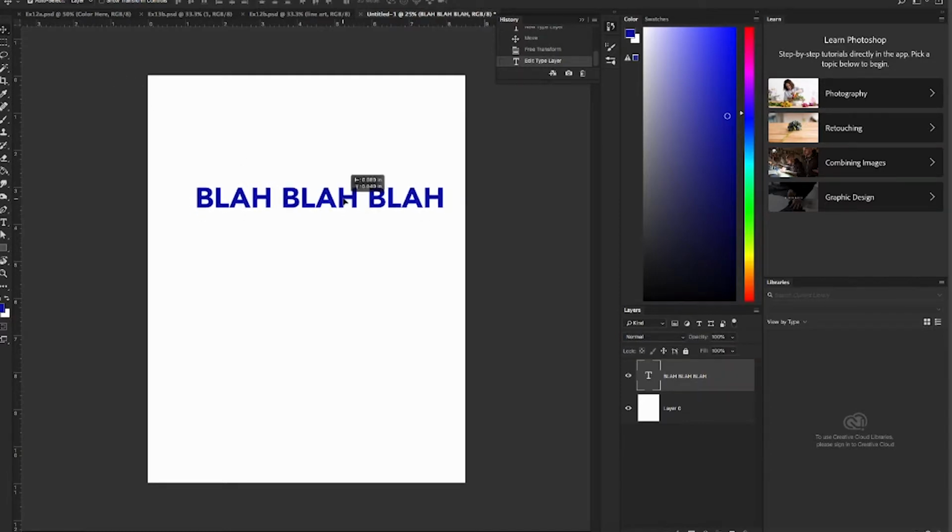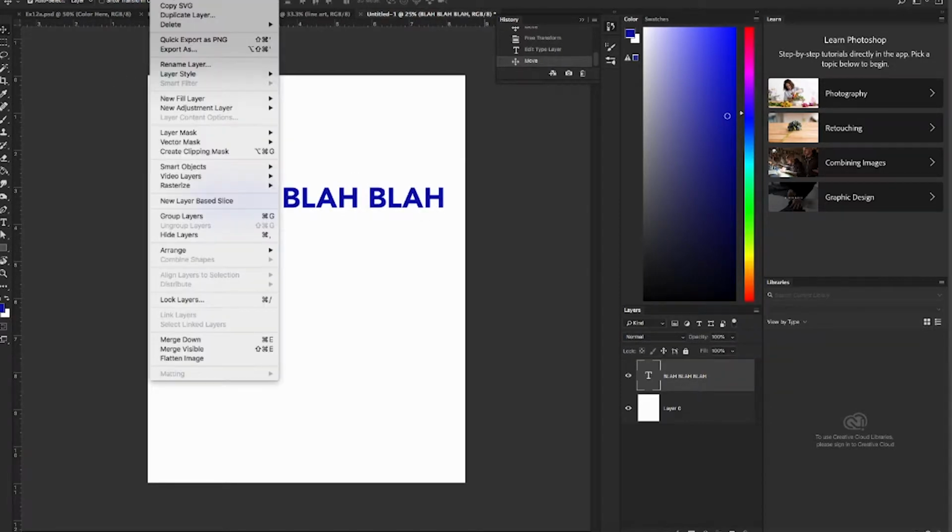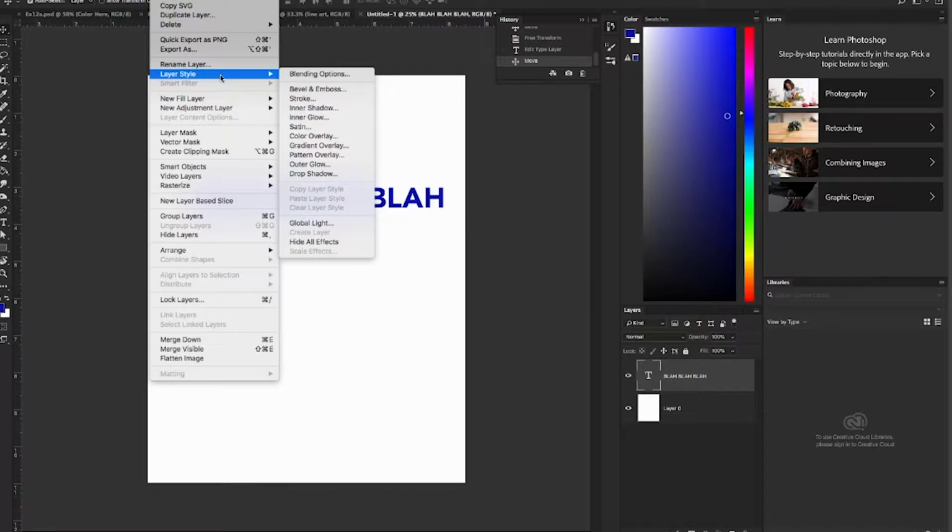Okay, so we're going to go through some real simple layer style tools. All you got to remember is it's under layer, okay? Because that's where layer styles lives. And we're going to go to layer style right here. Okay, and there's some options here.